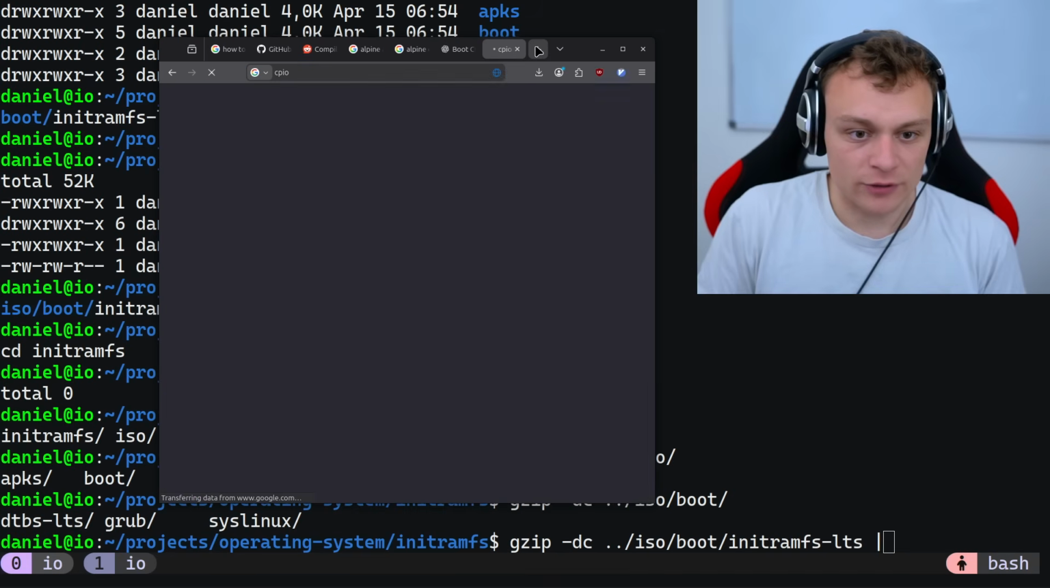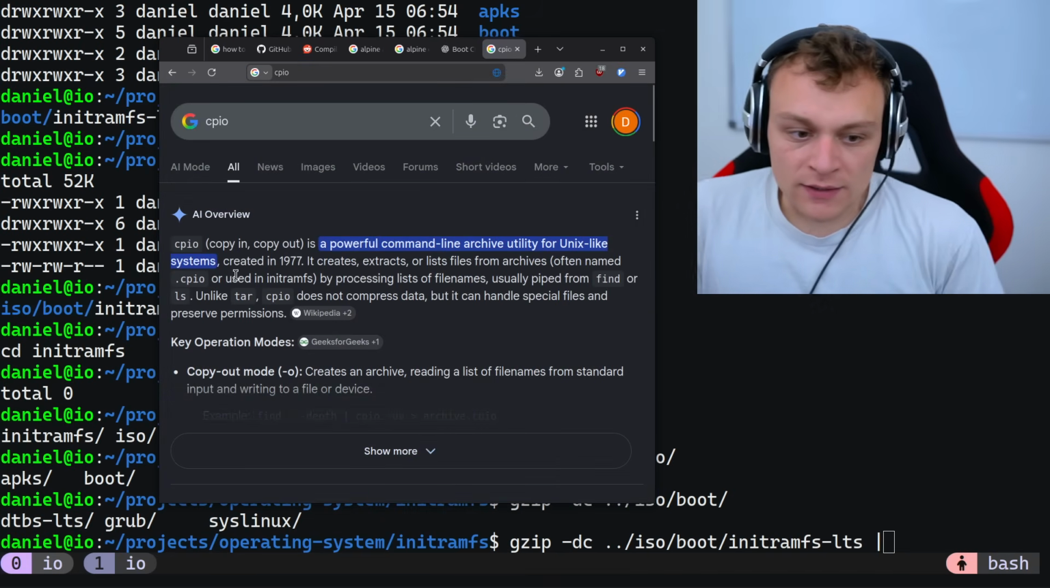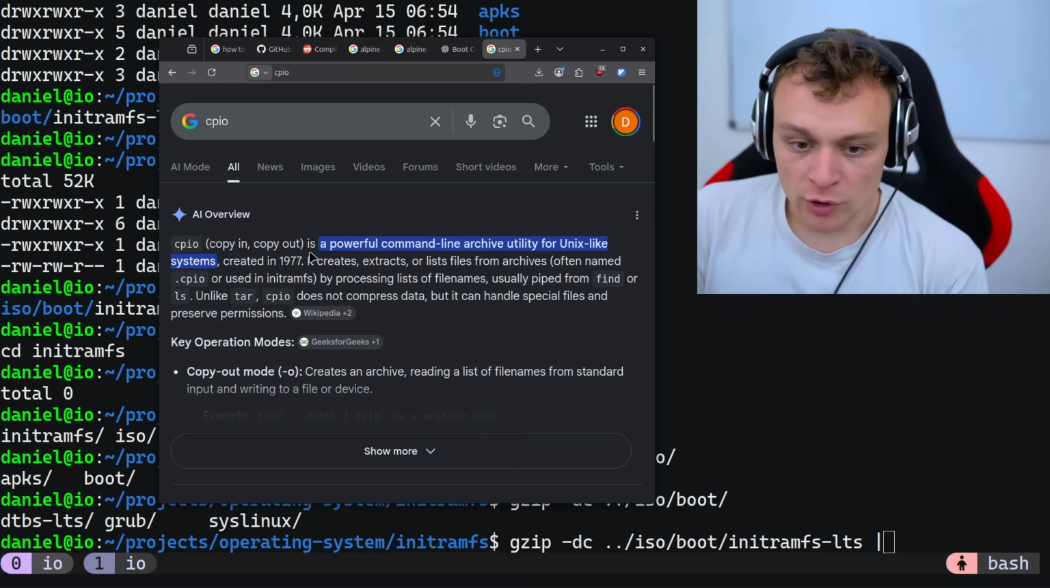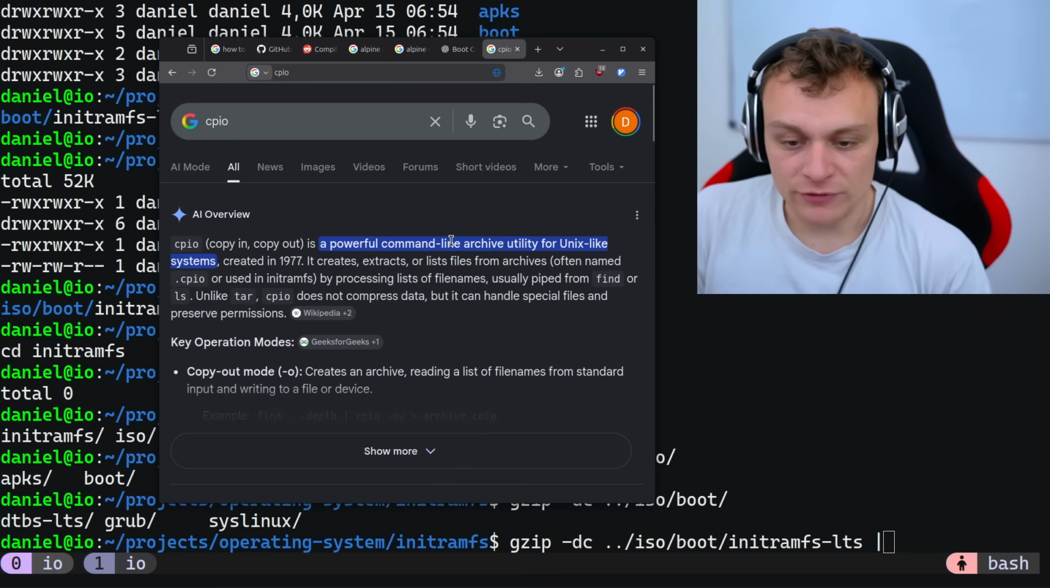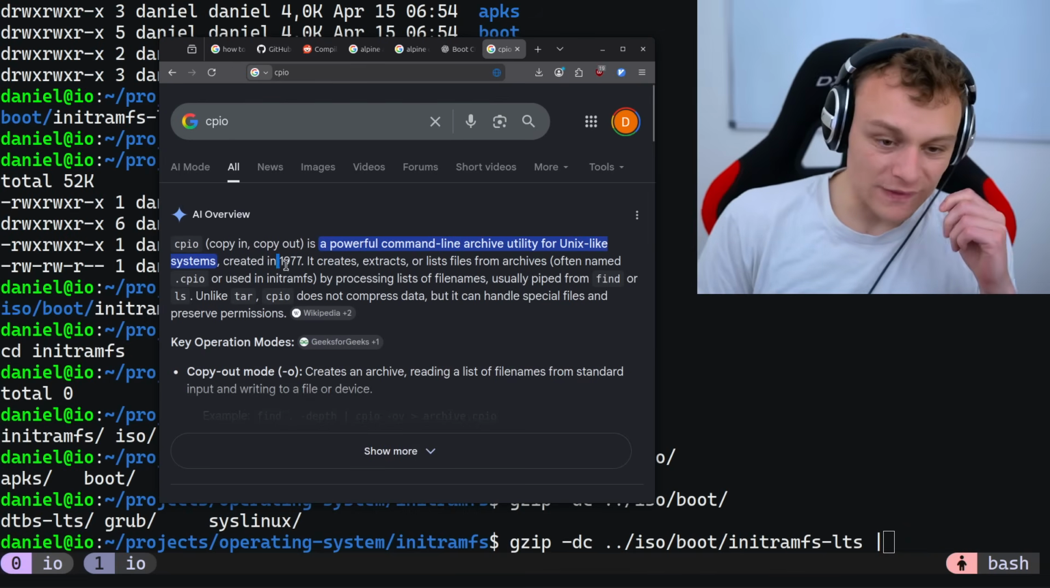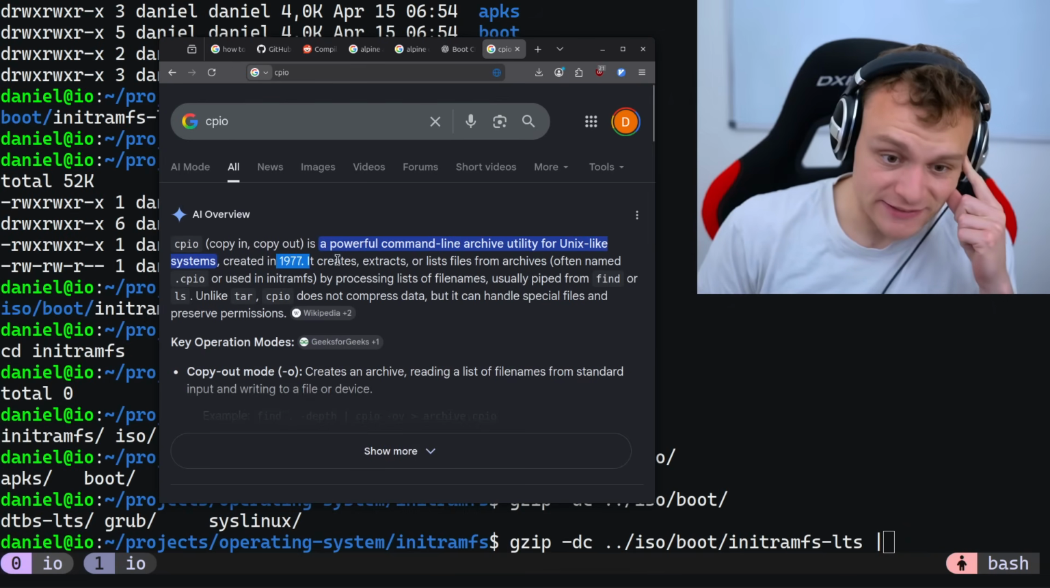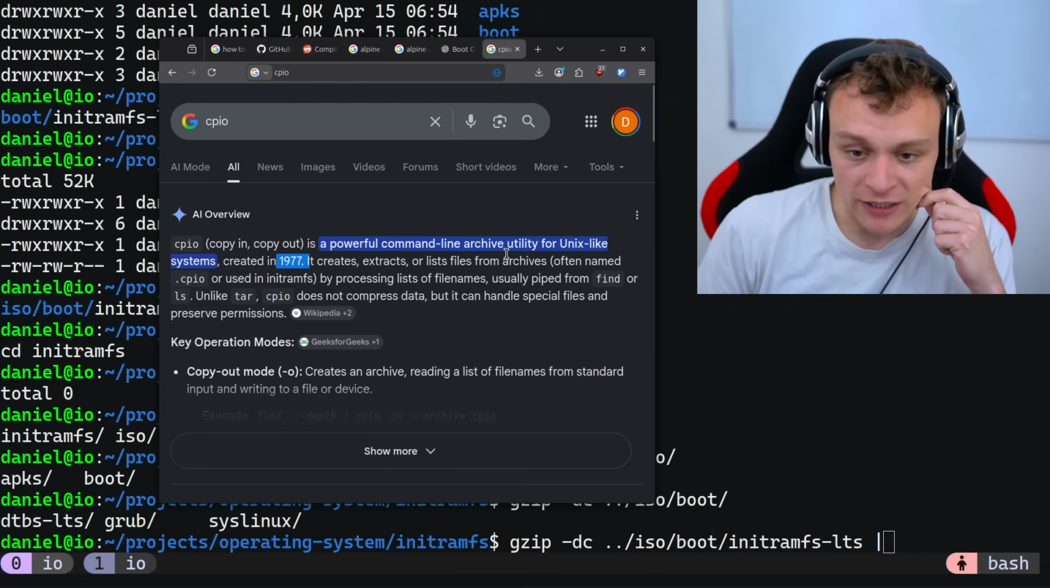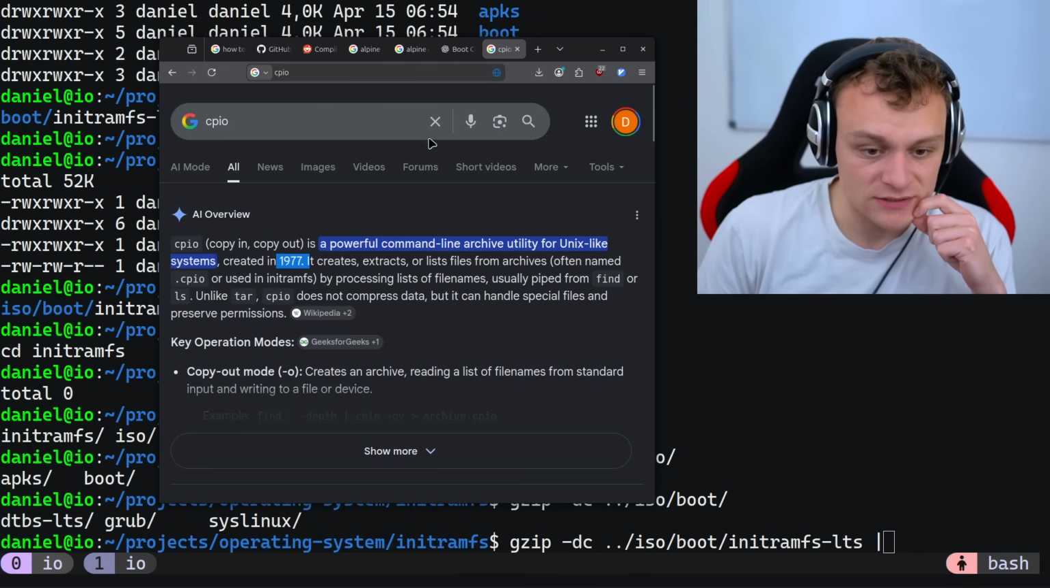What does CPIO do? Copy in, copy out is a powerful command line archive utility for Unix-like systems. Created in 1977, it creates, extracts, or lists files from archives by processing lists of file names, usually piped from find or ls.